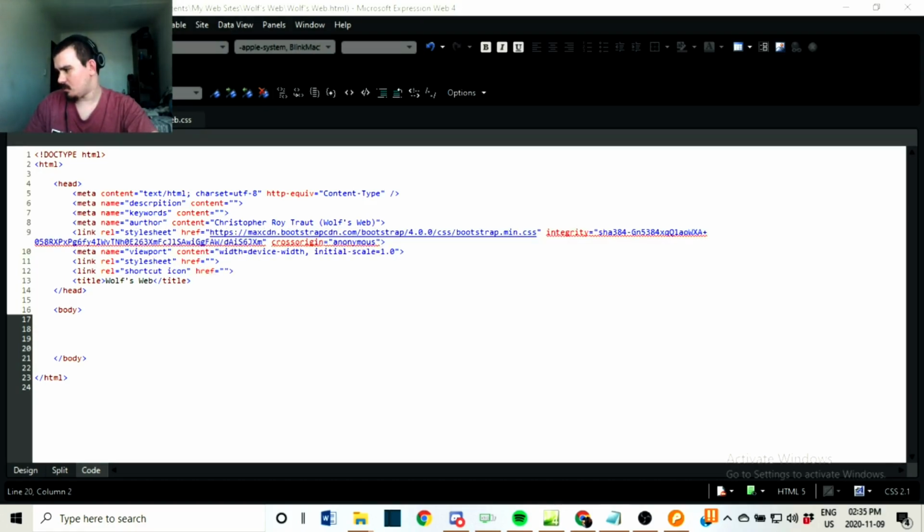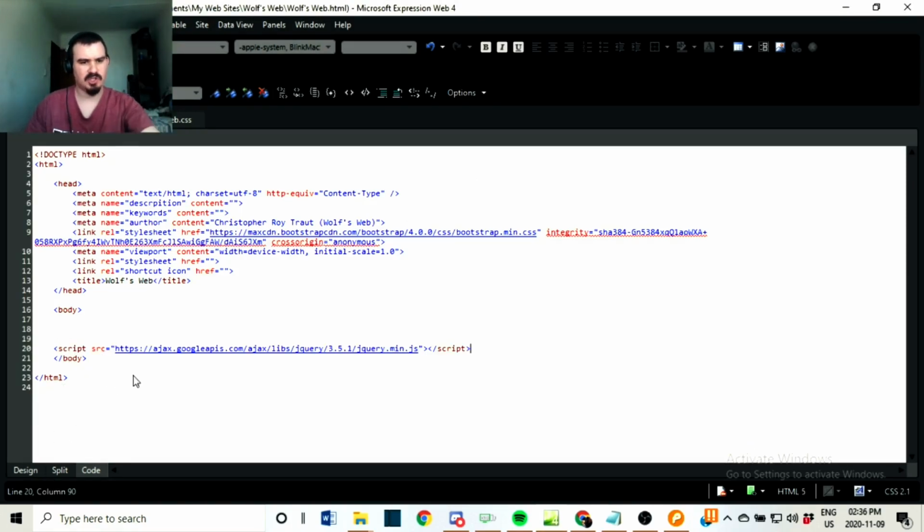Now, what we want is jQuery first. What jQuery is, it's a JavaScript library. So before you do any kind of JavaScript, you have to include jQuery. That's its library, its official library.